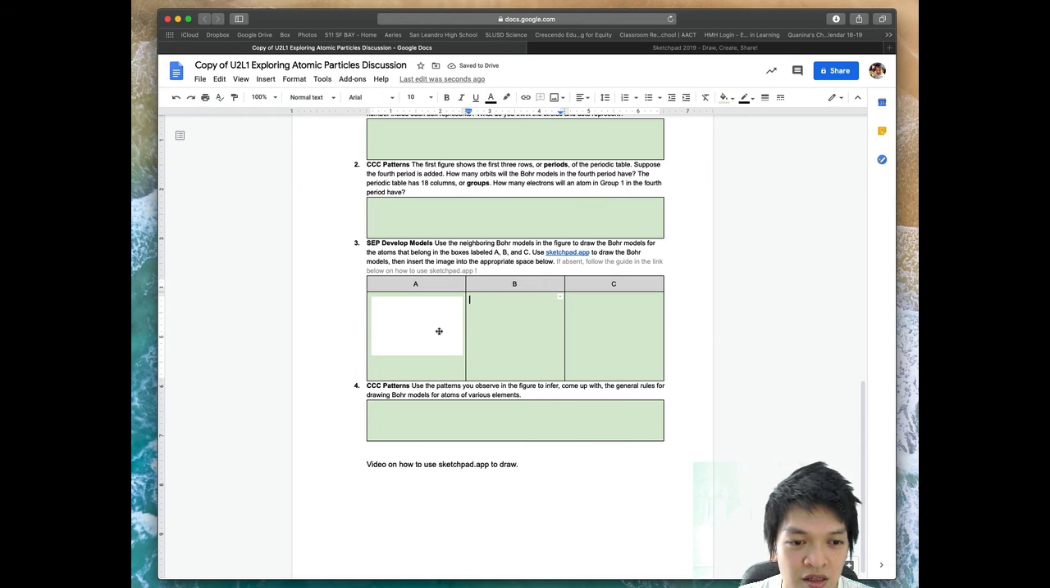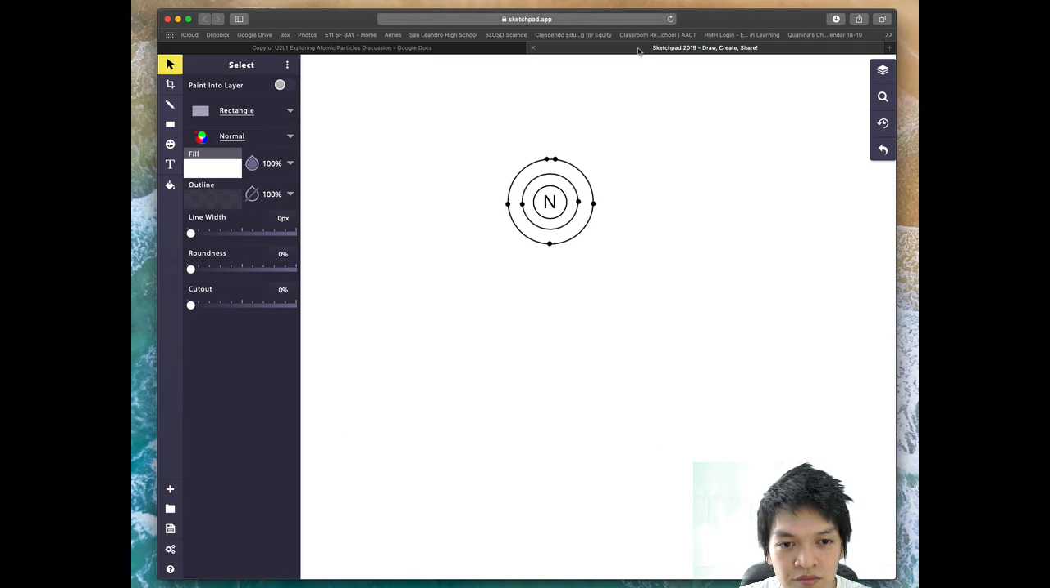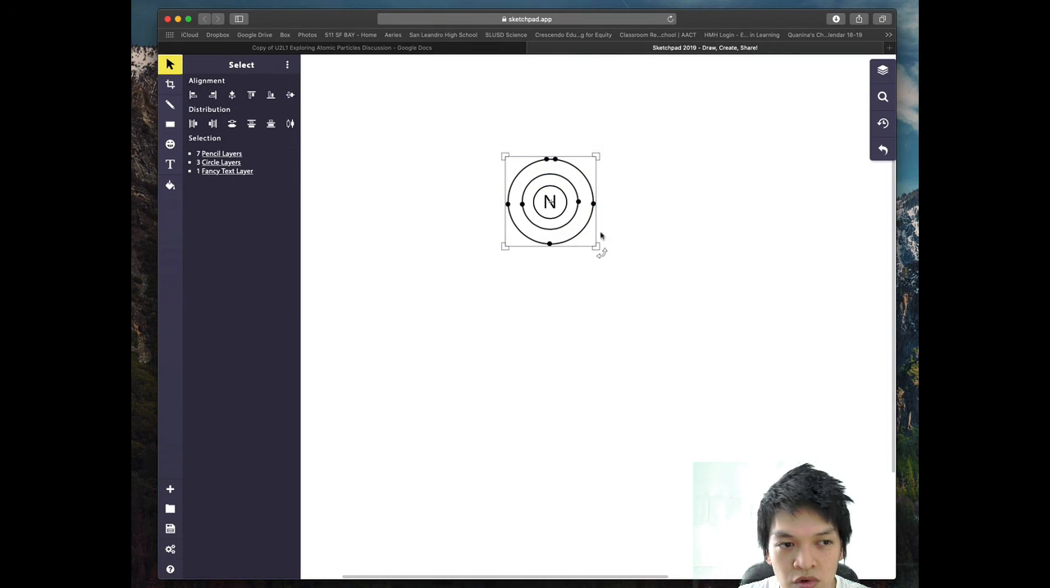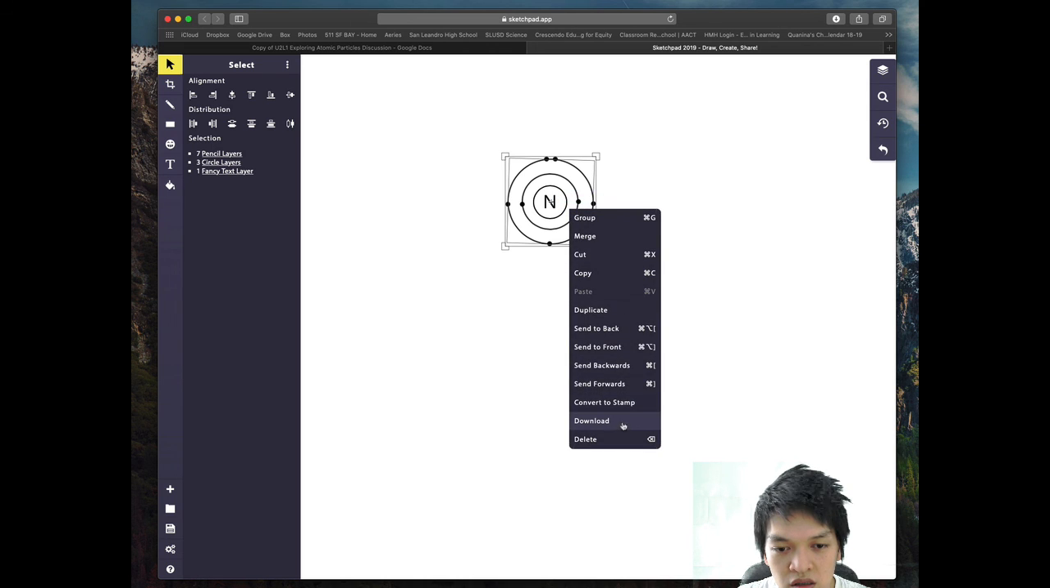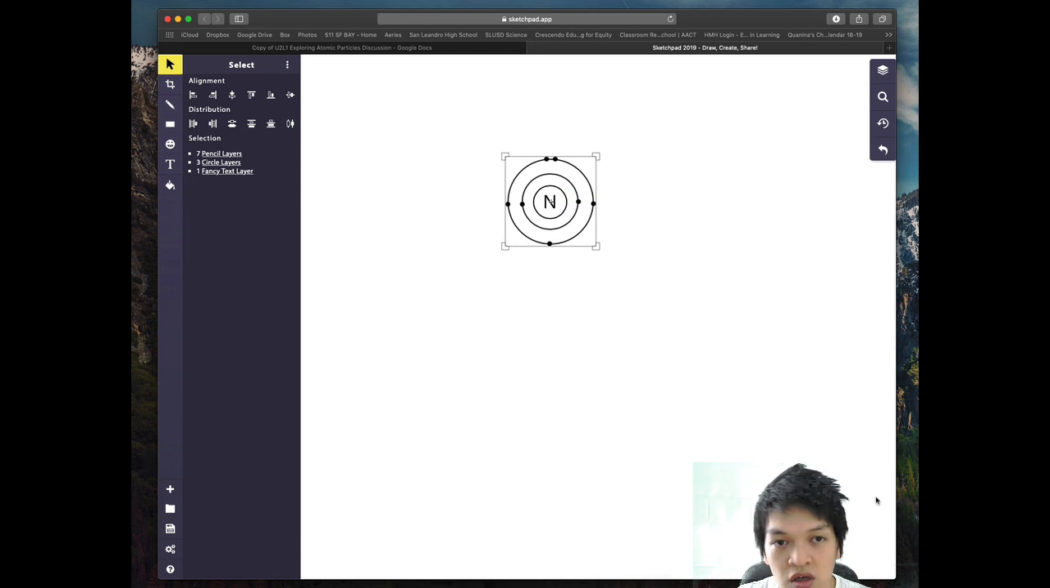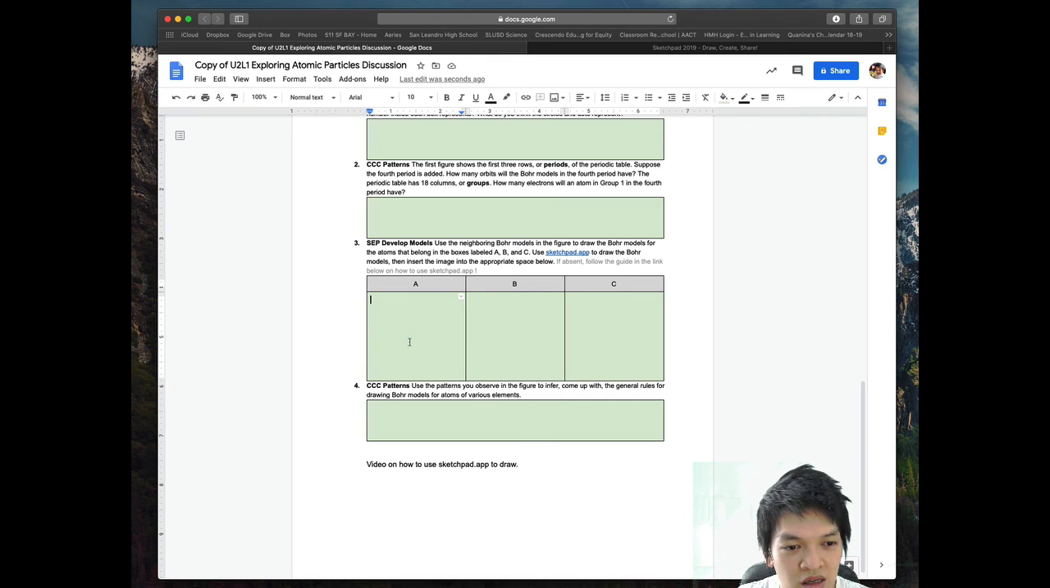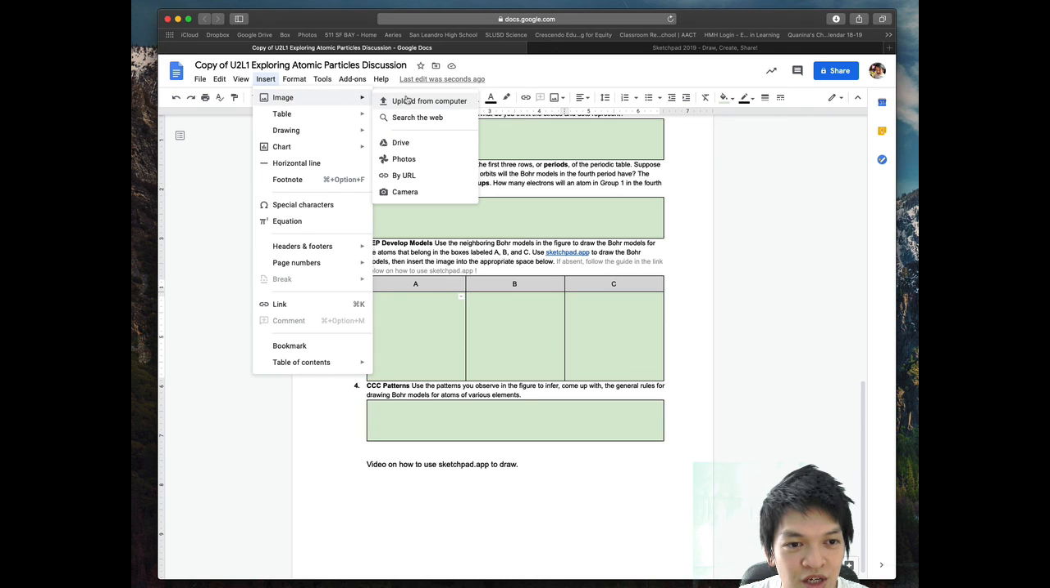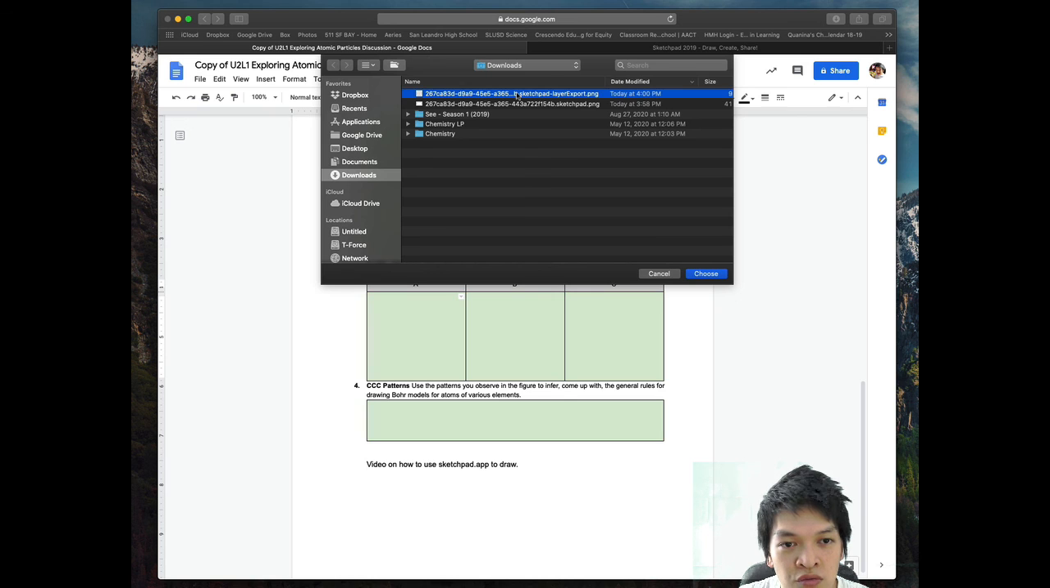Wait, that's not it. Okay. Let me try again. Let me try to download it again. Right click. Download. Okay, now it's working. For some reason it didn't download correctly the first time. So insert image and then upload from computer. Here, this one is working. I don't know why the first one didn't work.